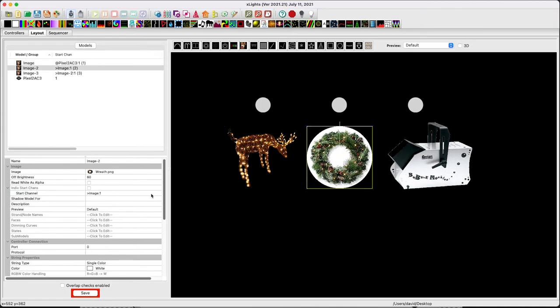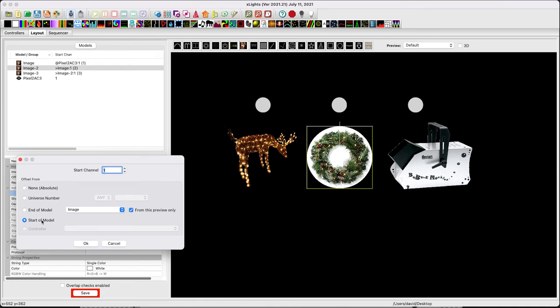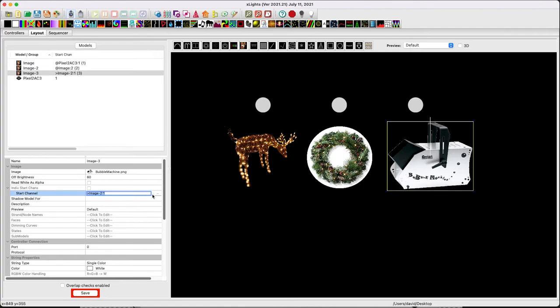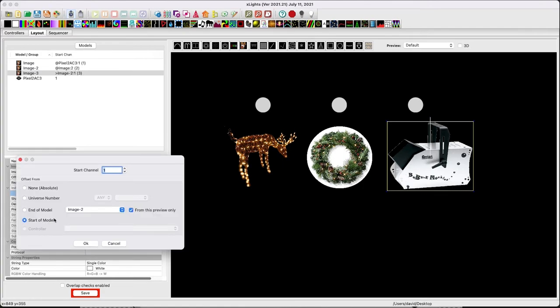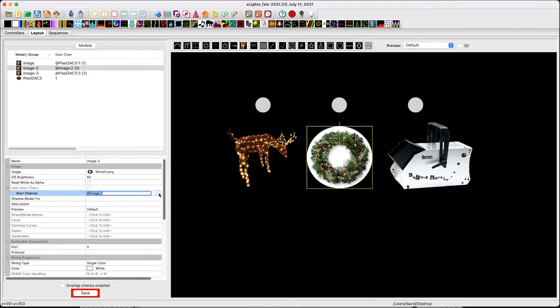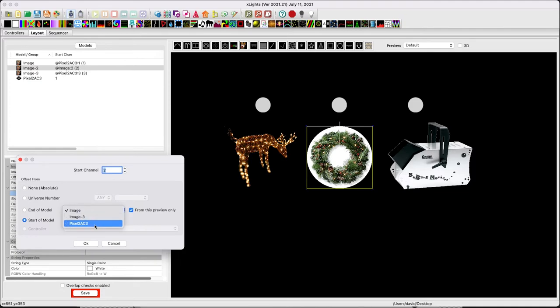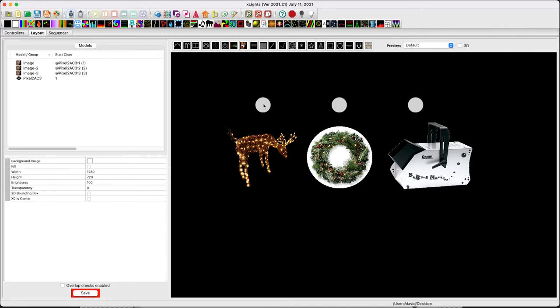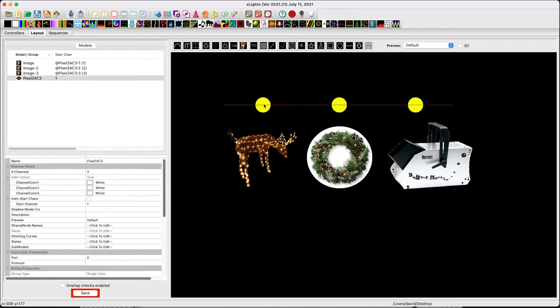So the next one, image start channel, we're going to say start of model, but we're going to say start channel 2. And then we're going to do the same thing here. We're going to do start of model, Pixel2AC3, start channel 3. And actually this one we did wrong, so we're going to change this back to Pixel2AC3. All right, perfect.